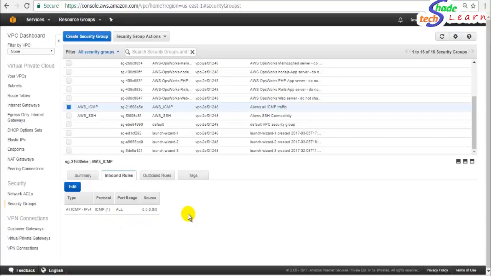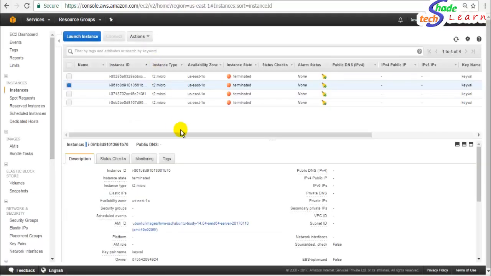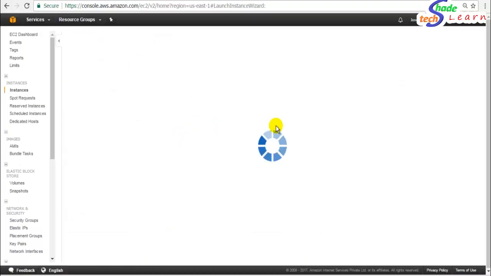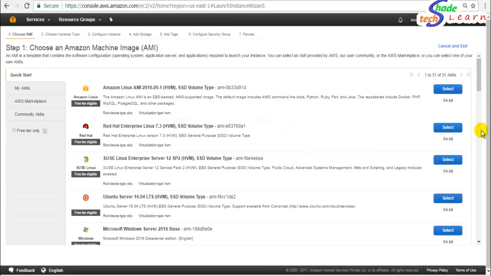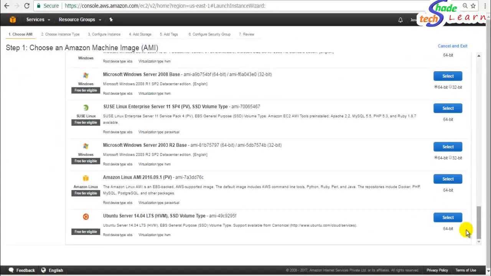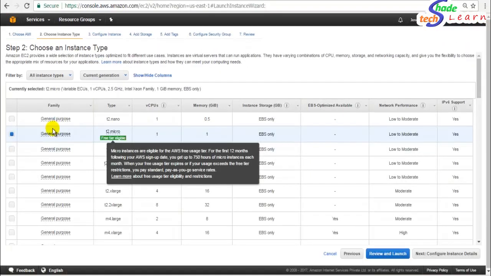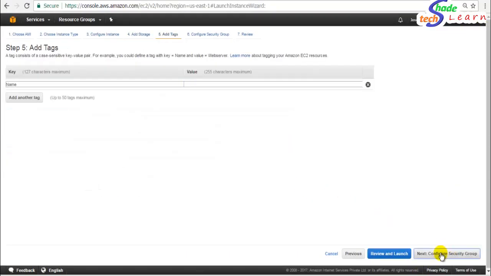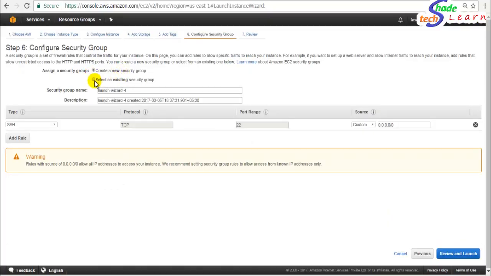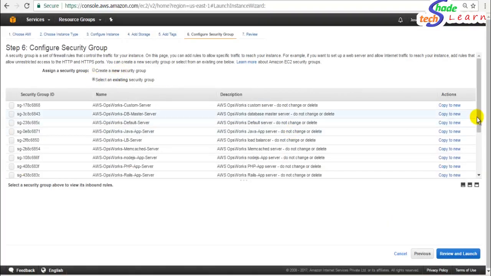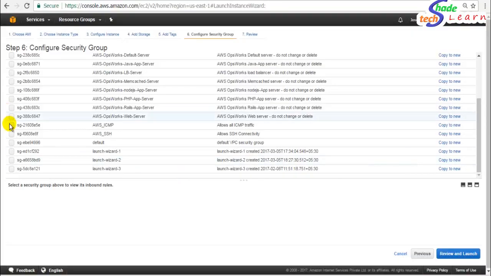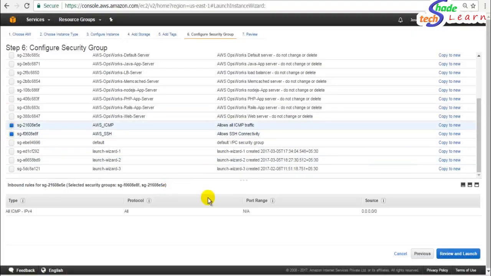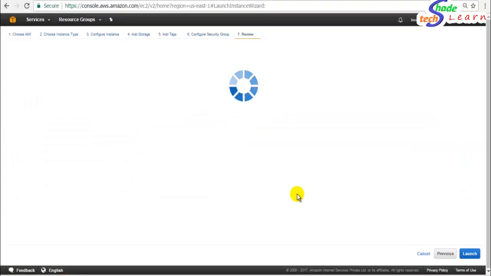So we have created these two security groups, and now we will assign these two security groups to our AWS instance, which we'll be creating. So coming back to EC2 Management Console, here we'll launch another instance. We'll be launching the same instance again. And here we'll say next. We are not worried about all these things. So herein, instead of creating a new security group, we'll select existing security groups. So we'll select AWS SSH and AWS ICMP. So we'll say review and launch.